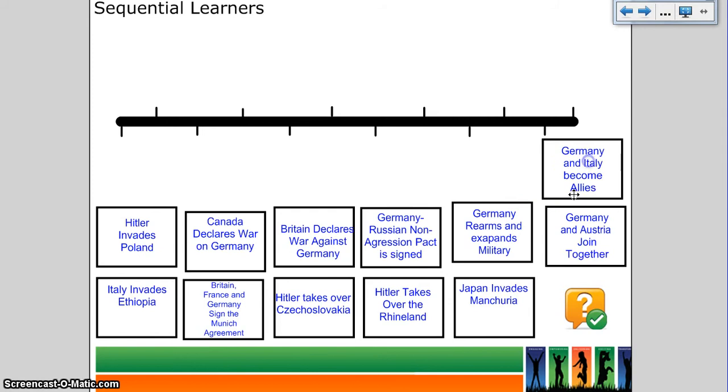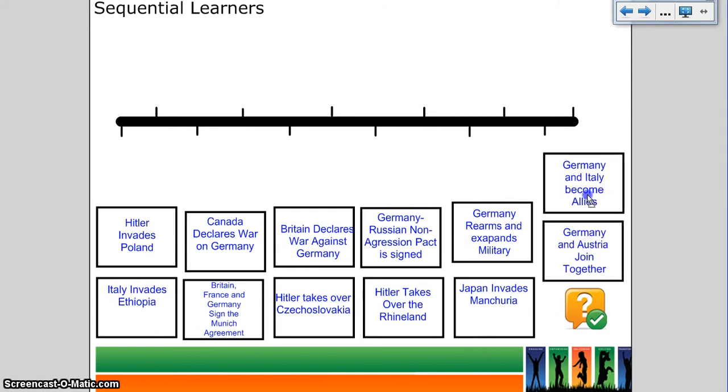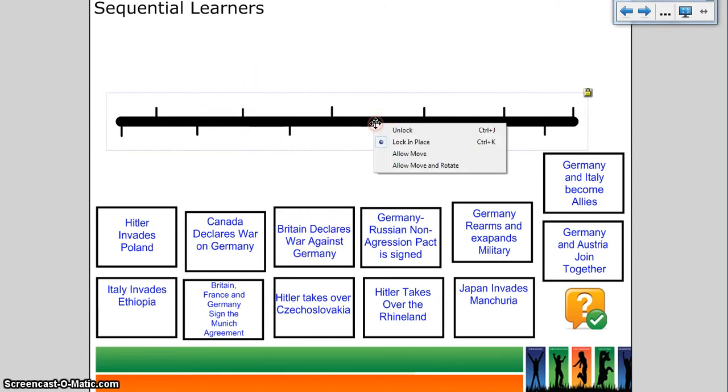If you're looking at the history of a certain area, you can easily change, like right now they're not grouped together, you could just change it. And then it's locked in place, you just unlock it.